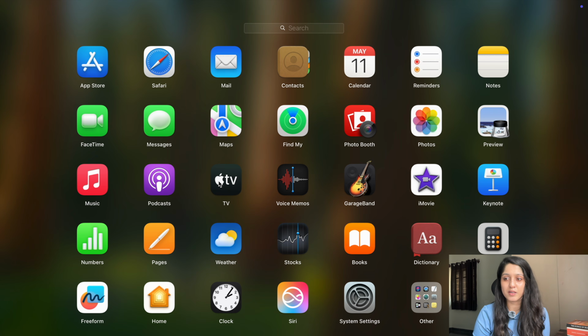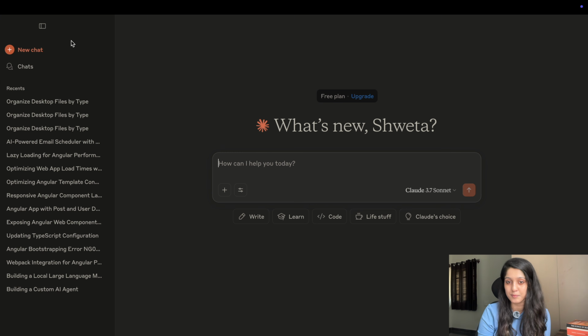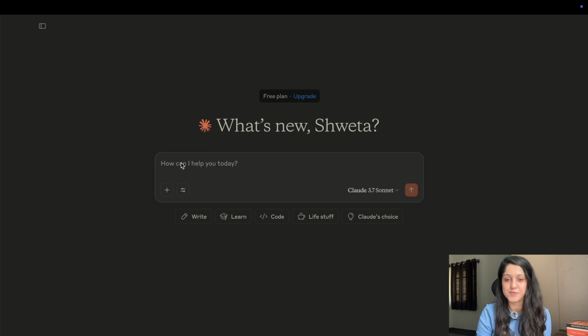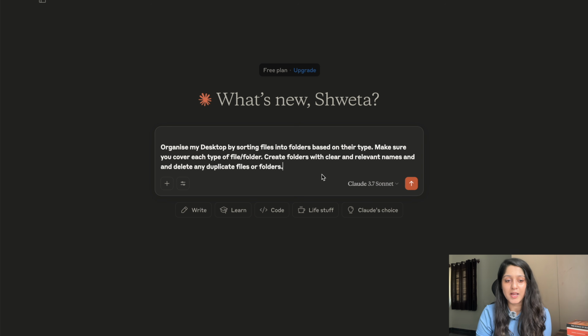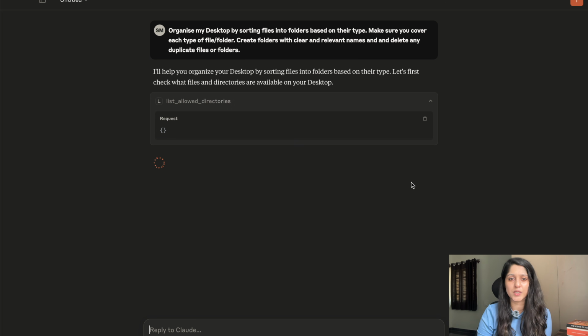So now after this configuration, our Claude Desktop knows how to interact with our file system. And since we have configured our MCP server, I have created a prompt and copied it in my notes. I'm just simply going to paste it, asking it to organize all the files and folders based on type, create the folders, and delete the duplicate ones. Let's see how it works.